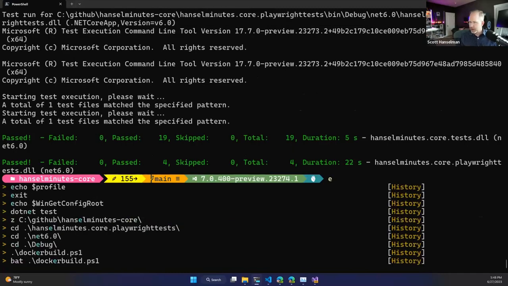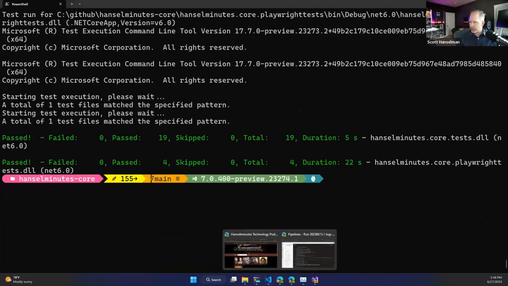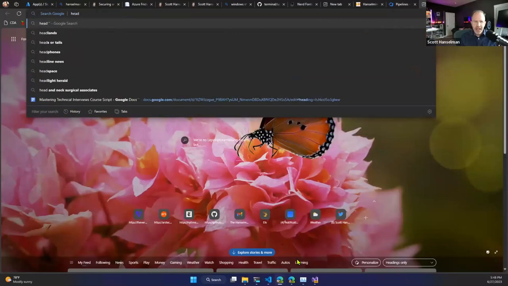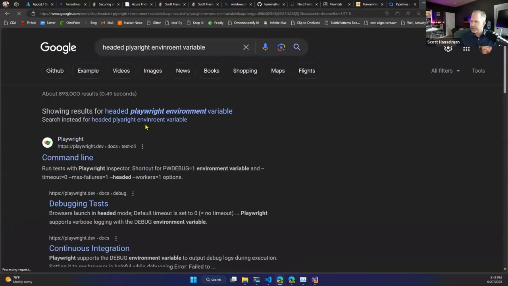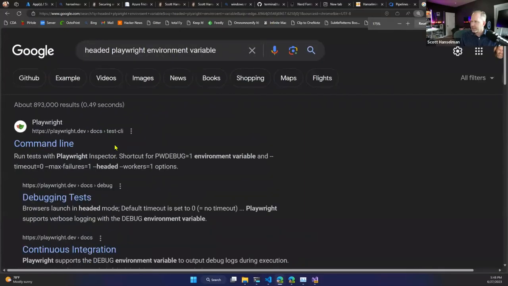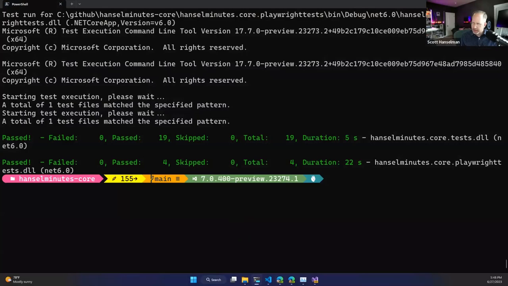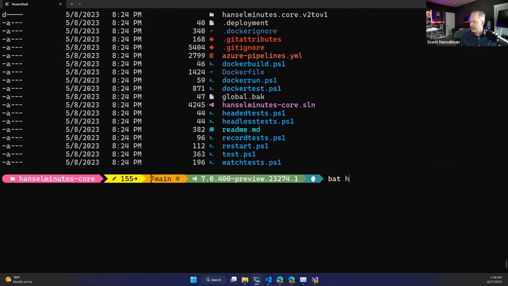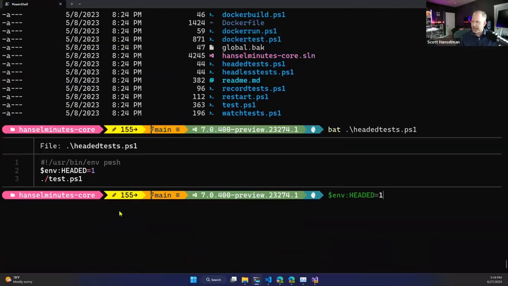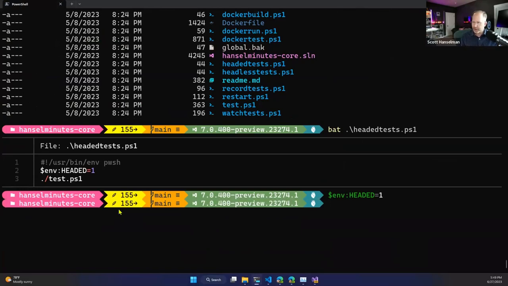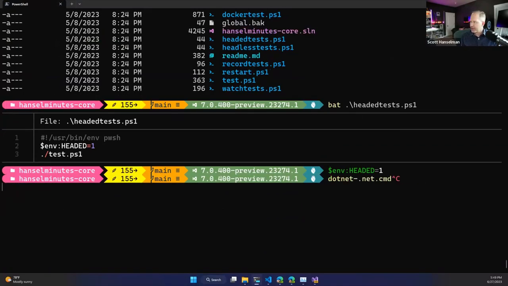Okay. So this is where I have to remember or Google for the headed Playwright environment variable, headed debug. I want to run it in a non-headless mode. This seems like the kind of thing I would have thought about before. Yes, I did. I wrote headed tests.ps1. I was just trying to remember how I did this, because I Googled for it once, I don't want to ever Google for it again. So I set this environment variable headed, which is weird. I would have called it headless. And then I'll say .NET test.